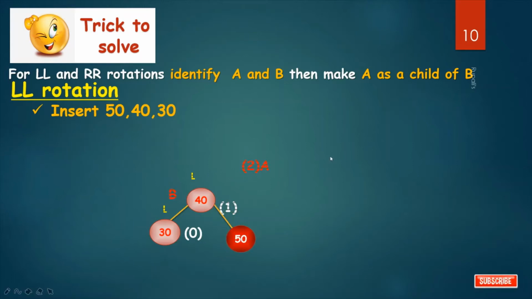Now, check the balance factor. It is 0, it is 0, and it is 0. Now your tree is balanced. And in this way, you have to do LL rotation.